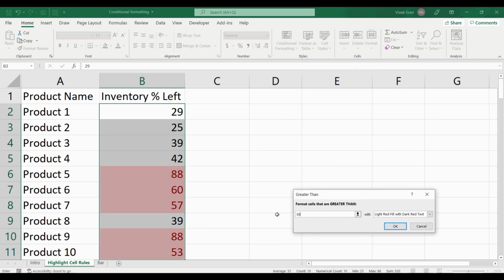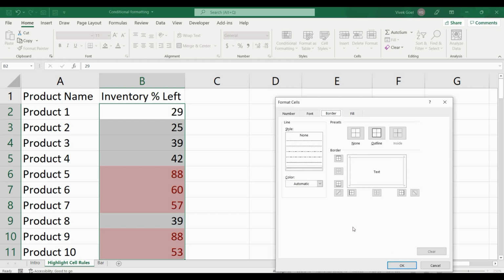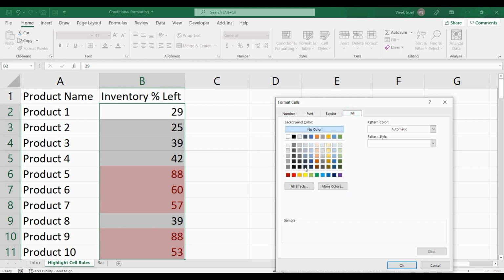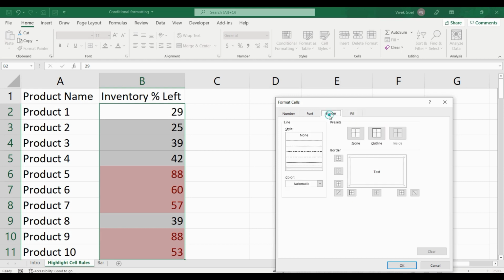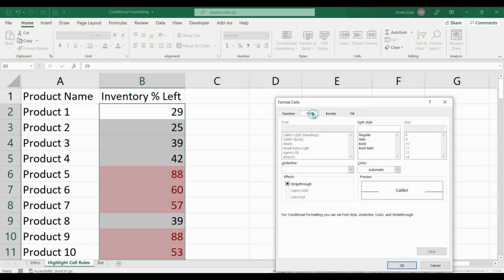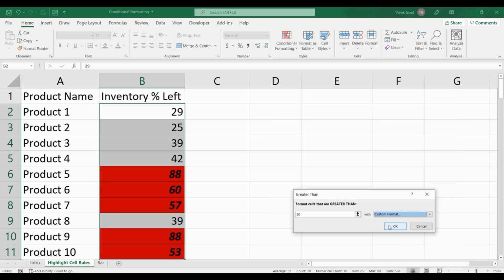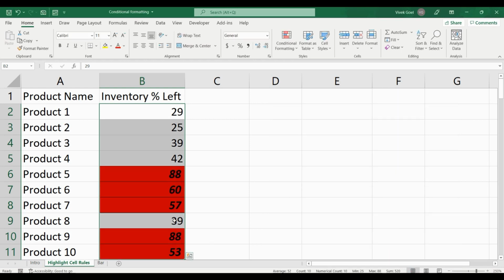We can also change the color formatting. These are some of the options which are commonly used and are available by default. For now, let's choose custom format. Let's keep the color as red. We can change the border. We can make our cells bold or italic. We can also change the font if we want. And now let's click OK. So we see the list of these products which have high inventory and we should put them on sale.